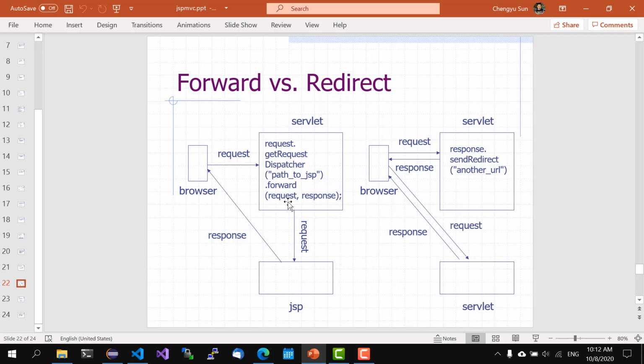Now let's talk a little bit about the difference between forward and redirect. They sound pretty similar, but they are in fact quite different. On the left-hand side is a forward using request.getRequestDispatcher().forward. Notice that there's only one pair of request and response involved here. The request first arrives at the servlet, then the same request gets forwarded to a JSP, and then the JSP generates a response. In this case, there's only one request, one response.